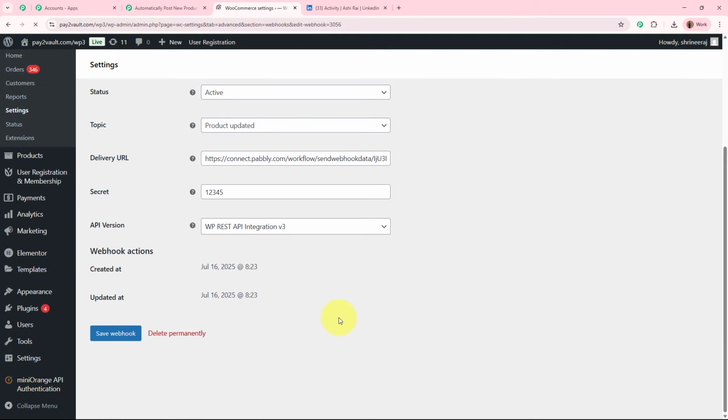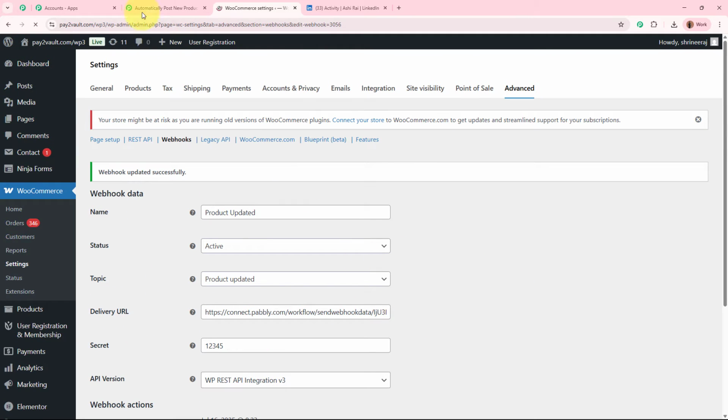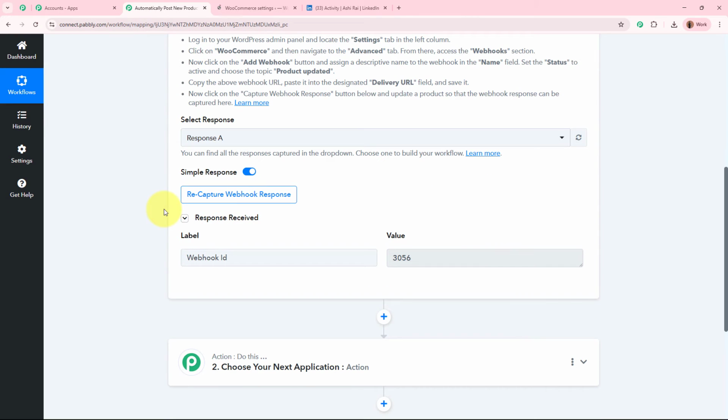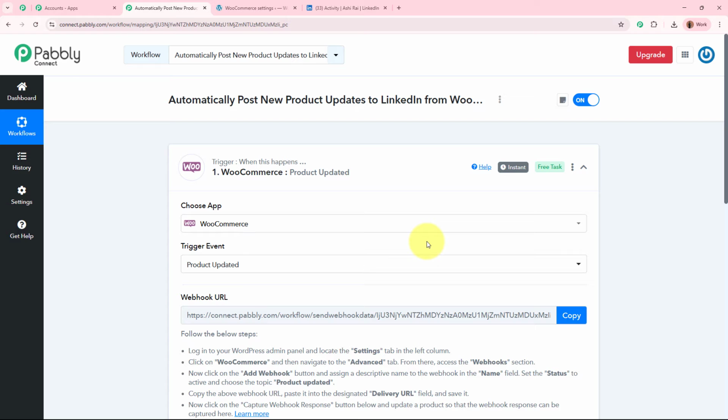As now this webhook URL is added in my WooCommerce account, I'm going to go back to my workflow and scroll down. And you can see in the response, we have received a webhook ID. That is a positive response. That means the webhook has now been added. Over here, we have to capture the response of product update instead of this webhook ID. So I'm going to recapture the response from here. After that, now we're going to check whether WooCommerce is connected to Pabbly Connect or not.